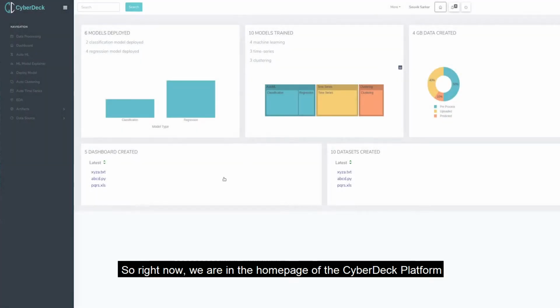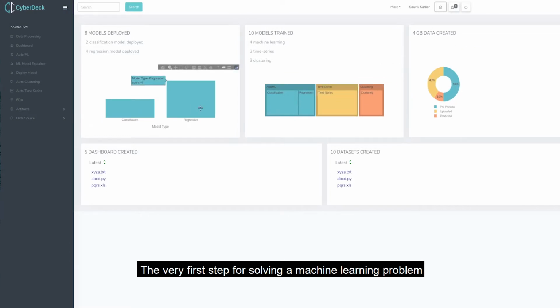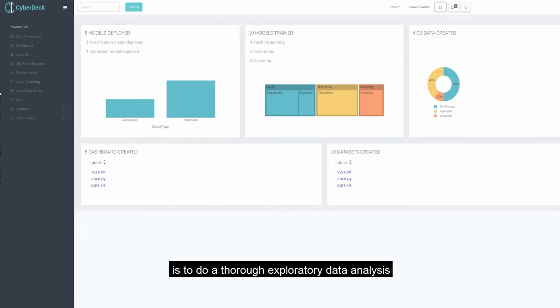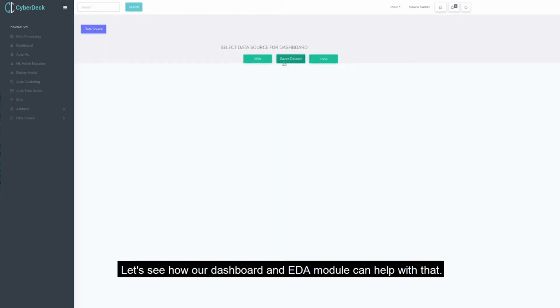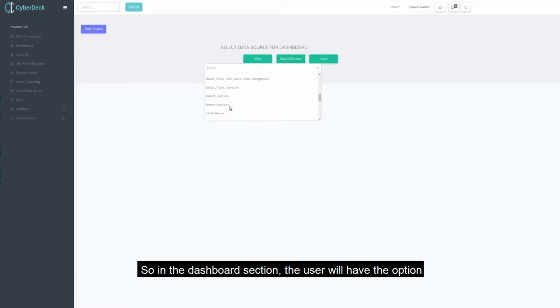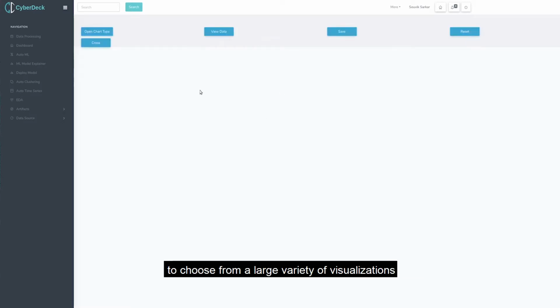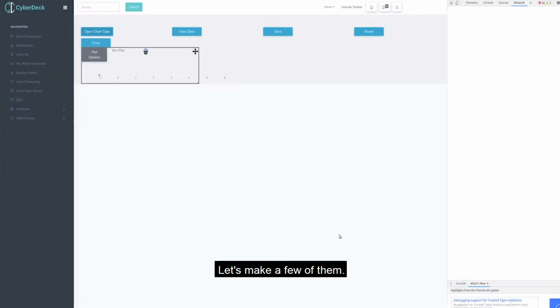So right now, we are in the homepage of the CyberDeck platform. The very first step for solving a machine learning problem is to do a thorough exploratory data analysis to find patterns in the data. Let's see how our dashboard and EDA module can help with that. So in the dashboard section, the user will have the option to choose from a large variety of visualizations to generate insights. Let's make a few of them.